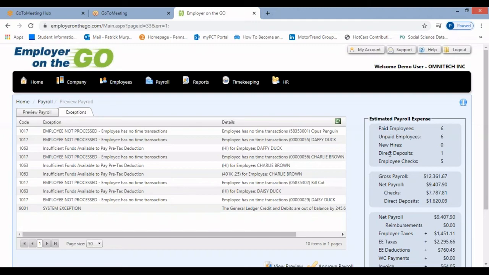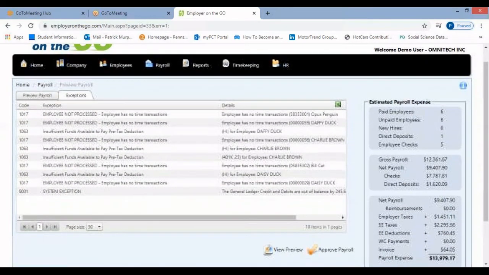An estimate of payroll expenses can be found to the right of the errors table, so that you may ensure your data in the payroll entry is correct. Additionally, you may generate and view a payroll detail report by selecting the View Preview icon at the bottom of the table. This report can be printed, exported, or emailed for your usage.